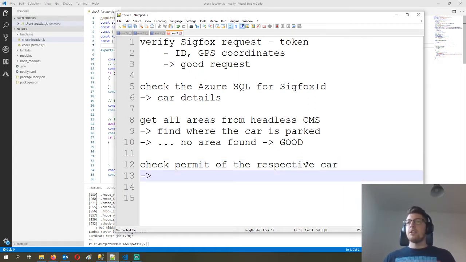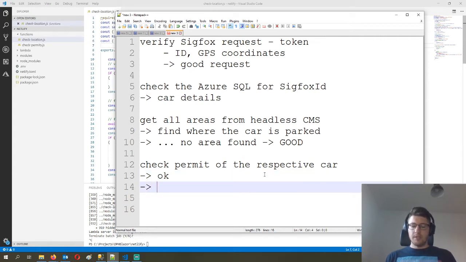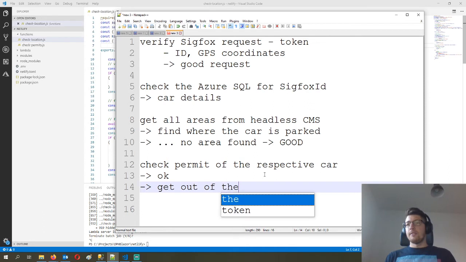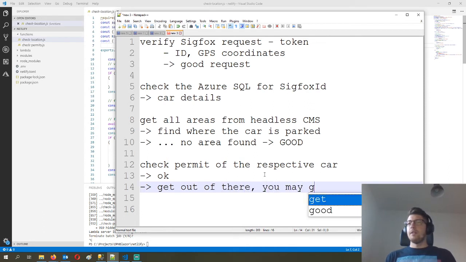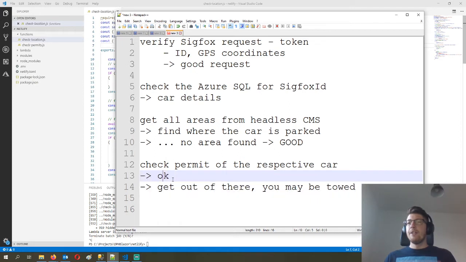And if that permit actually matches the zone that I found from the GPS position of the car, then it's okay. So it can be either okay or get out of there, you may be towed. So this is the end result, and in case this is the end result, I do nothing. If this is the end result, I just send an email notification.